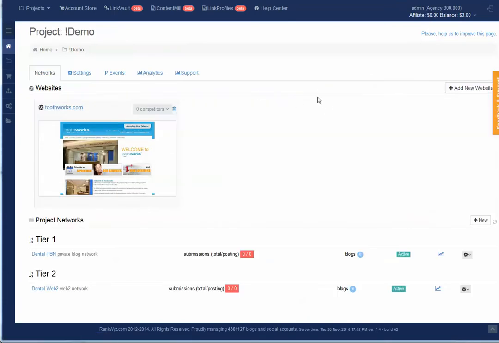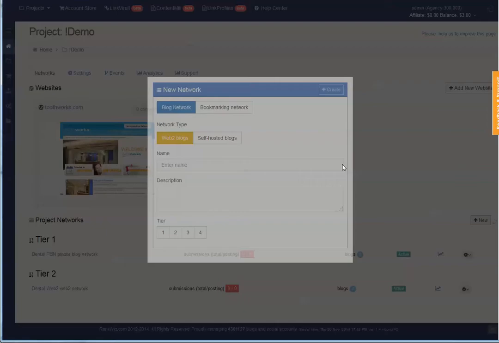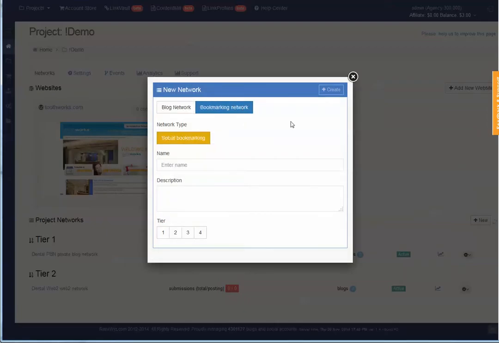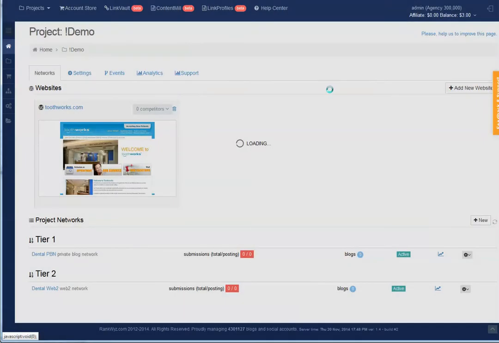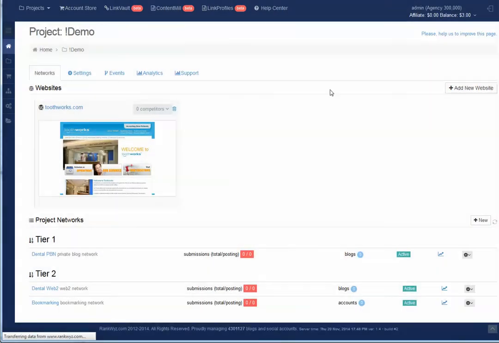And now I'm going back to the project, and one more type of network you can add is a bookmarking network. While there's no such term as a bookmarking network, because usually you will see the term network related to blogging sites, it serves exactly the same purpose as grouping together social bookmarking accounts and allowing organized remote posting and monitoring on those accounts.